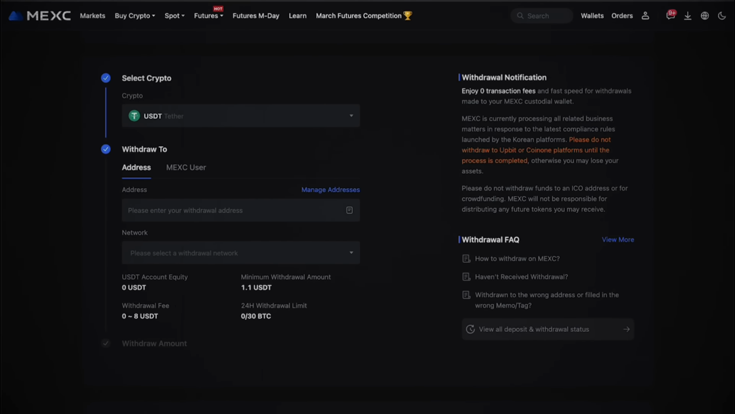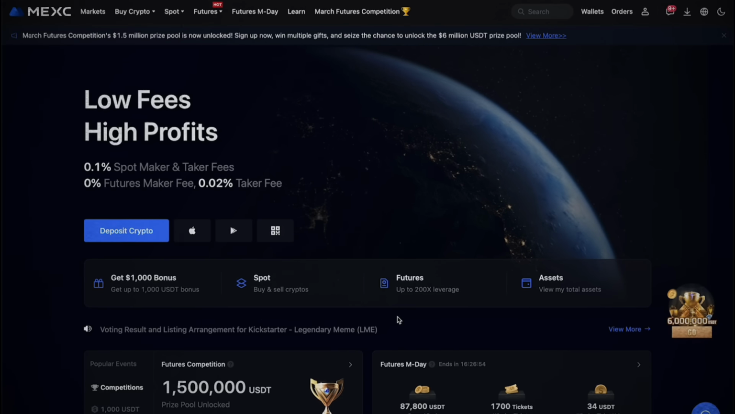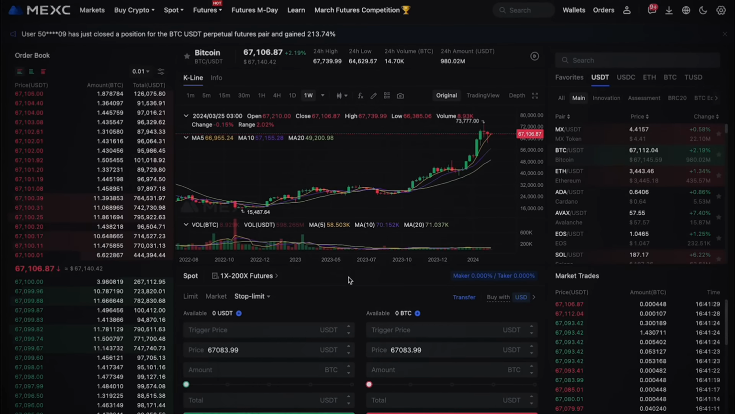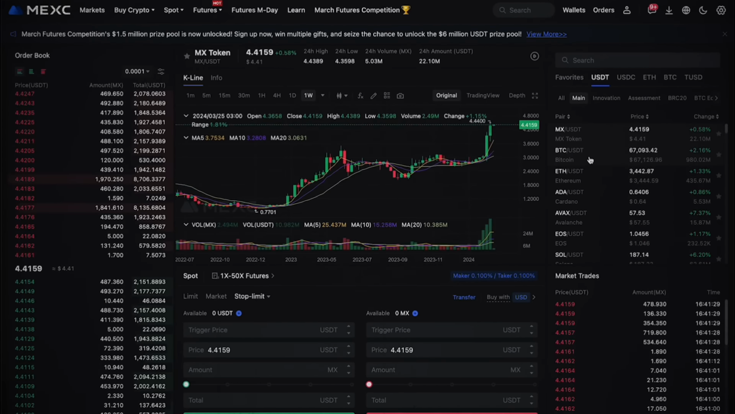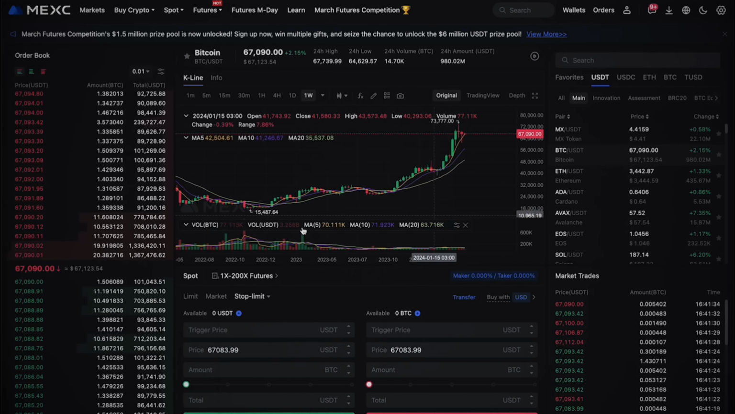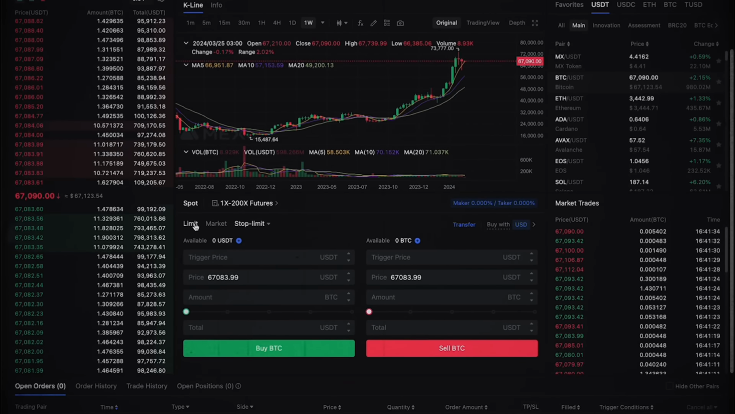Now for the exciting part, spot trading. Head over to the Spot section in the upper menu. You'll be taken to the trading interface where you can see a list of trading pairs, price charts, order books, and trading history. To make a trade, select a trading pair, let's say BTC USDT.